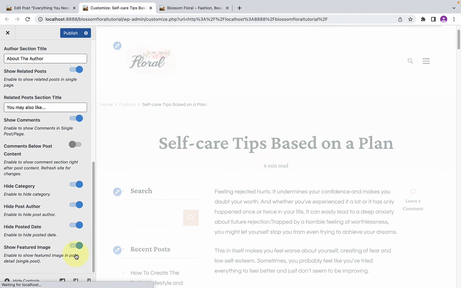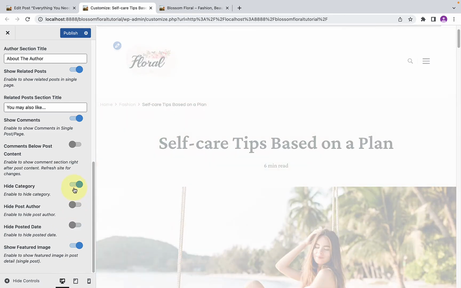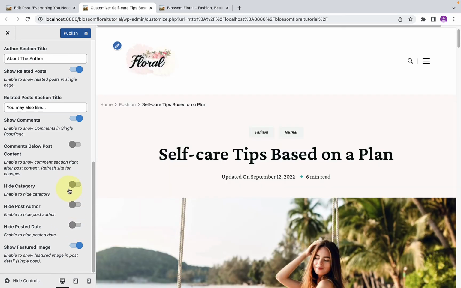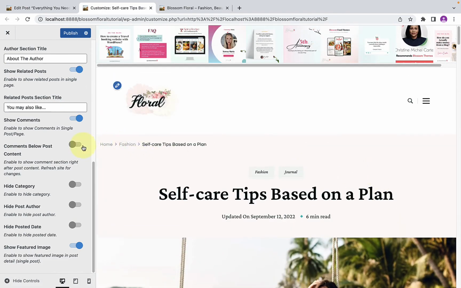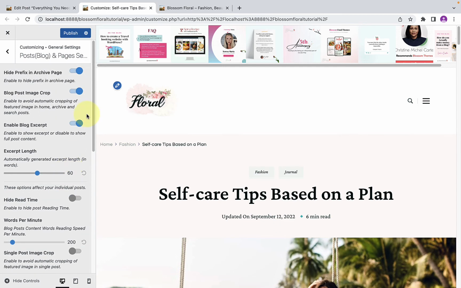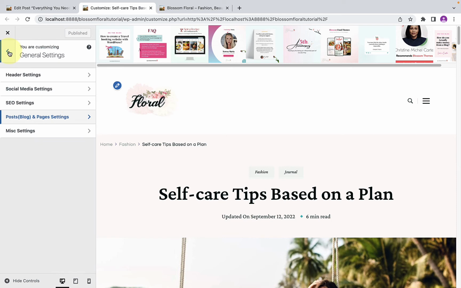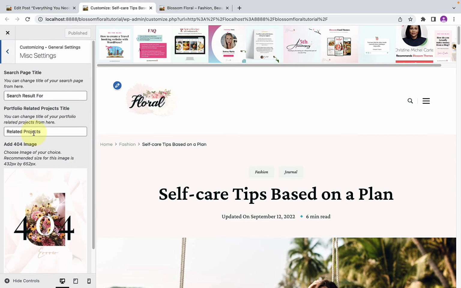I'm going to show the featured image, then I'm going to also display the category, post author, and posted date. After you have made your preferences, click on the Publish button. Let's go back. Next is the miscellaneous settings.